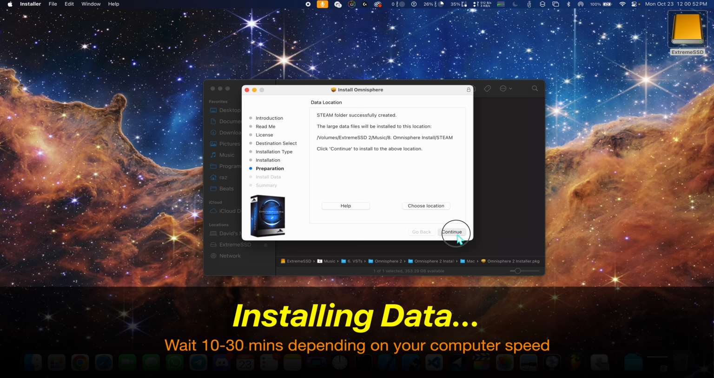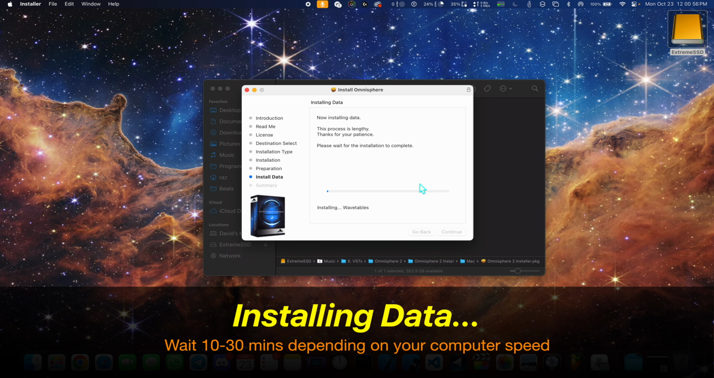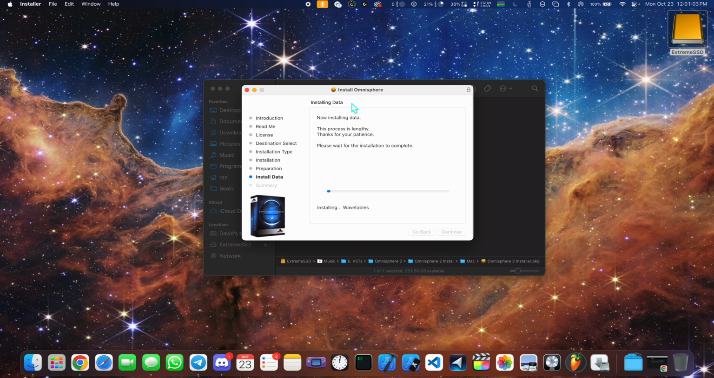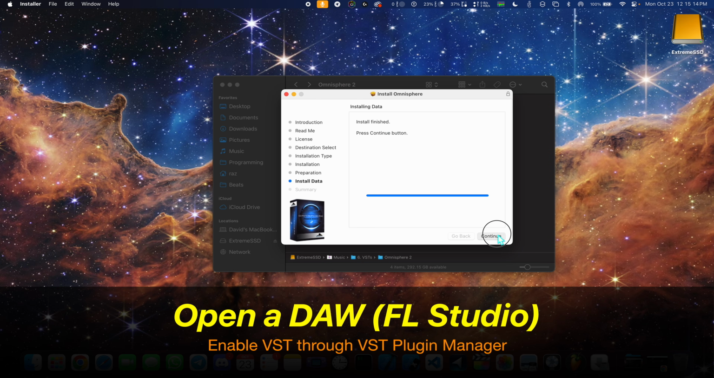Now this installation part is going to take some time, so just leave your computer be for about 20 to 30 minutes. Might be quicker depending on how fast your computer is, but we'll return once this is complete. Alright, we have finished the installation.